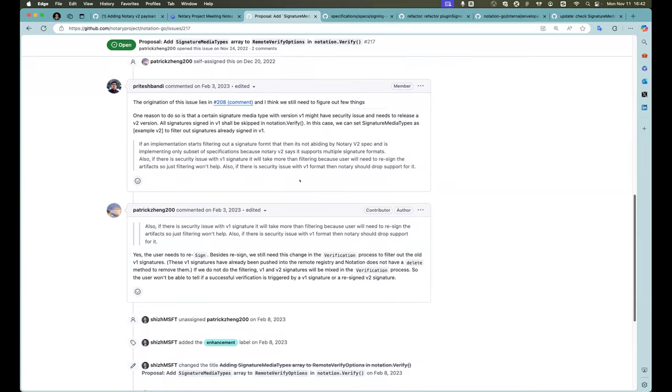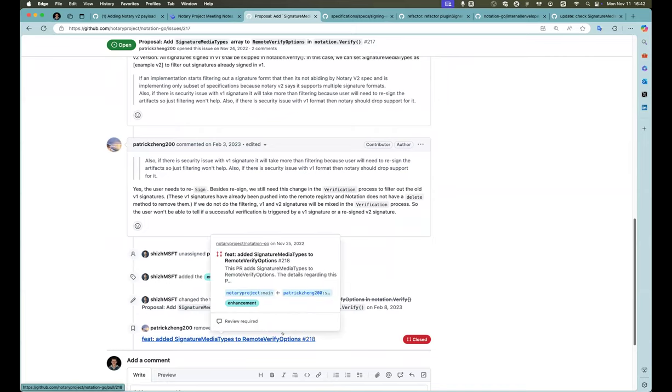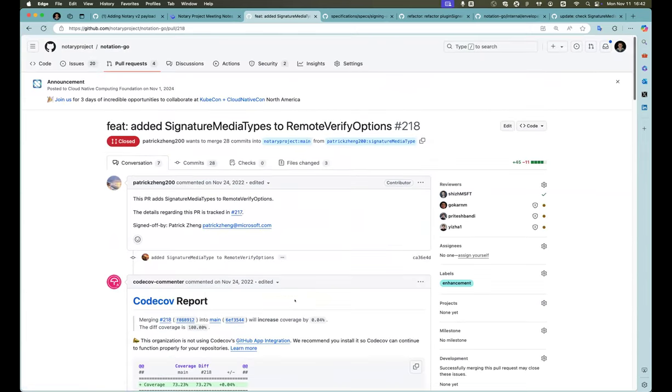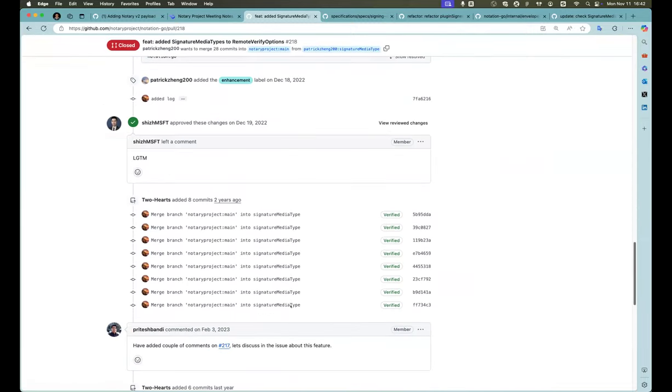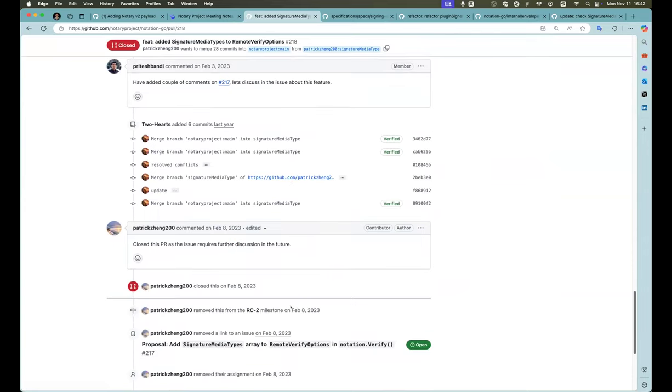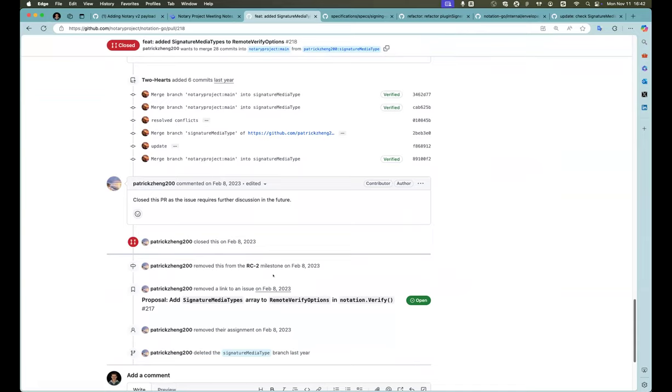Let's mark this as decided not to do. It says it is closed above, but the issue itself is not closed. I think it was more about whether we should allow users to pick one signature format for verification or not, and then we decided not to do it. That's what the discussion was about.